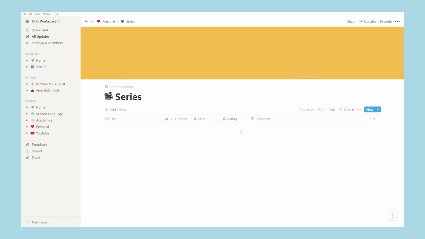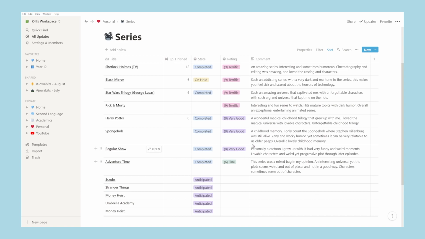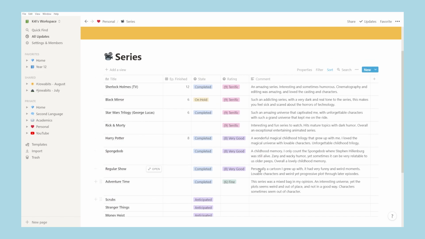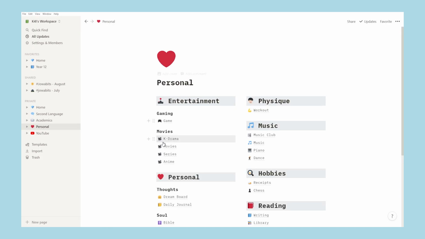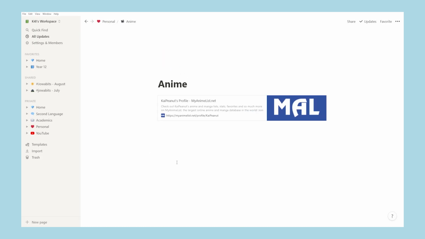Here we have a series page where I track all the series that I'm watching or I have watched, and yeah, I currently don't have much time to watch any series, but I'm still planning to continue Black Mirror because I love depression. Lastly, we have my anime page, and here it's just a link to my anime list profile, because I feel like it's more convenient to rank all my animes there.